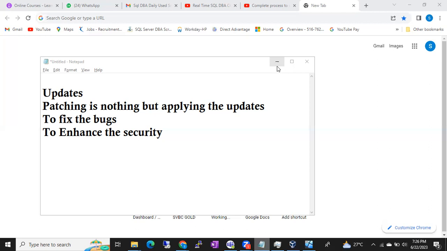So that's why every time you have to patch the SQL servers. The Windows team will do their patching from the Windows server side, the OS side. On the application side, the SQL DBA team has to patch the SQL servers. Why? Because mainly to fix the bugs and to enhance the security. These are the two main reasons.